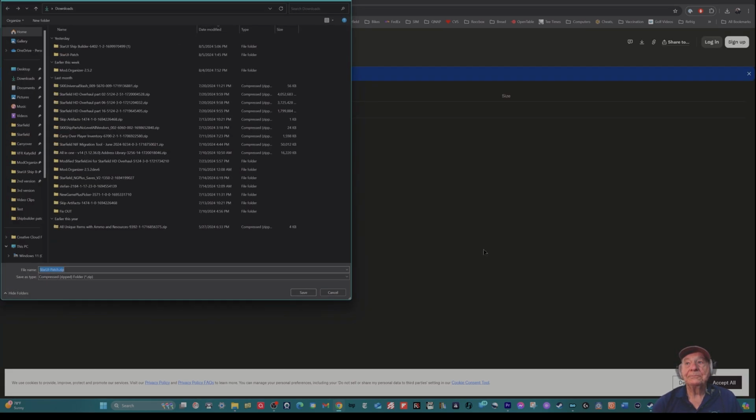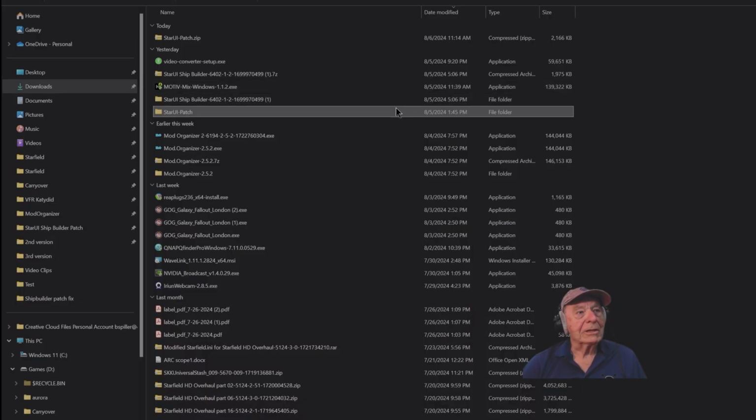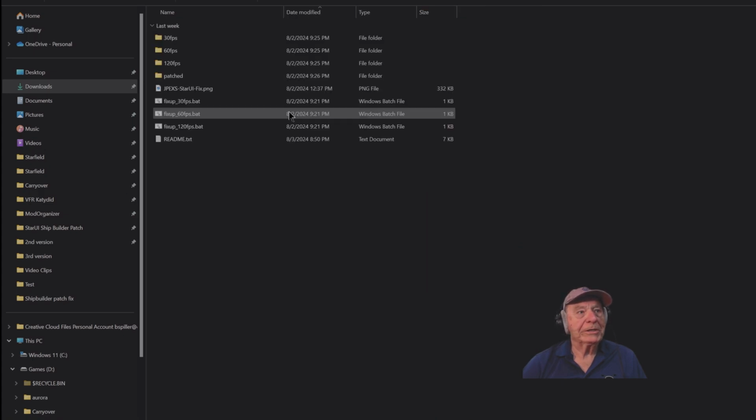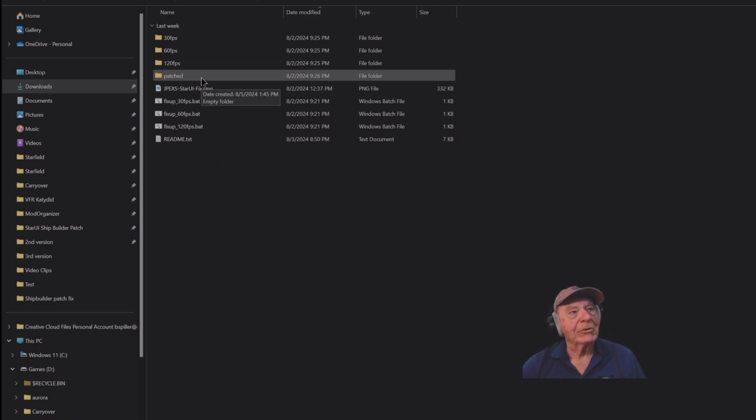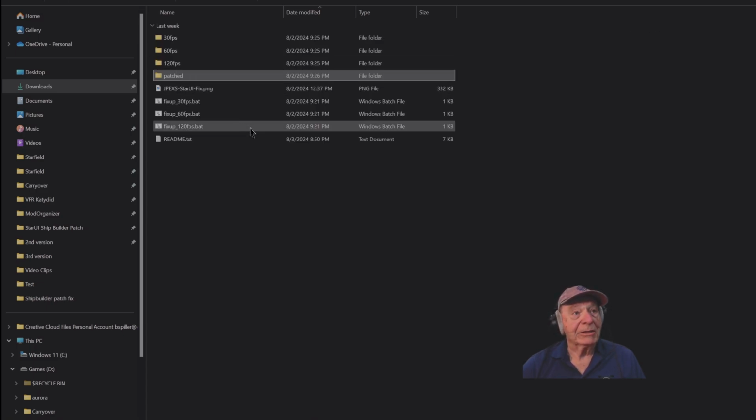And save that zipped file, just remember where you've saved it. So I've unzipped the file, now I'm going to open it up, and this is what it looks like. Now I've seen someone commented that they didn't get this patched folder. This patched folder has nothing in it in the way that it comes through. And apparently his operating system wouldn't let him create a folder that didn't have files in it. So if that's the case, just create a new folder and call it patched.